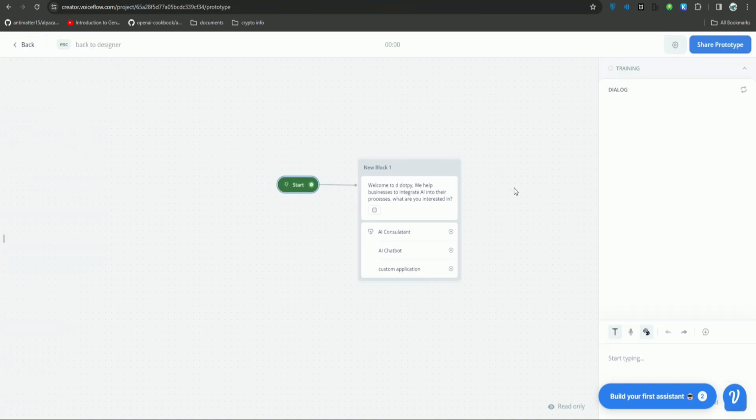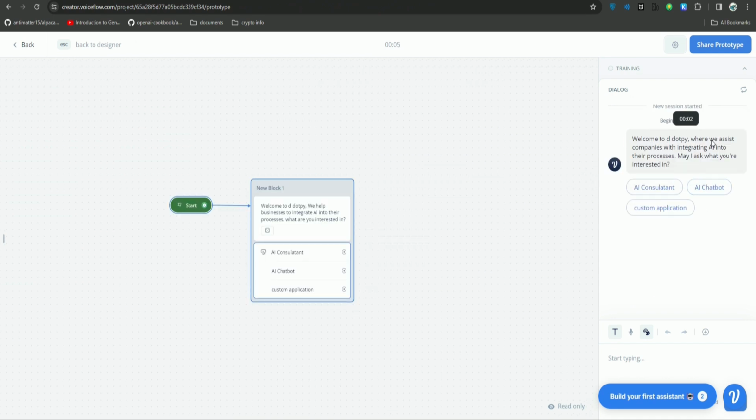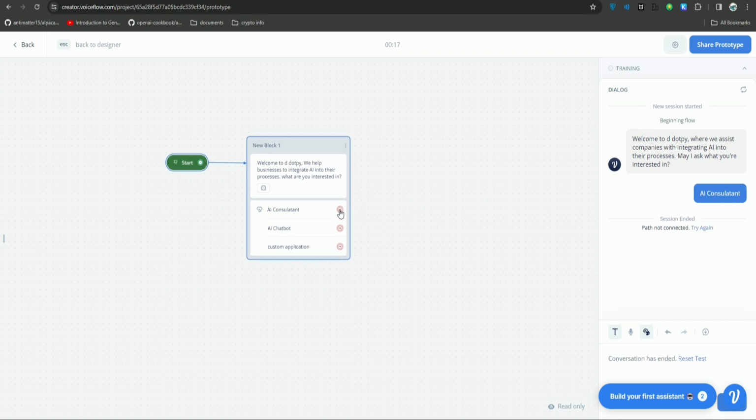Let's start it once again to see how it looks. It's saying welcome to Lead.py where we assist companies integrate AI into their processes. And here we have 3 options from where the user can choose. Let's say the user says, I'm looking for AI consultant. Now the path is not connected, so let's do it.